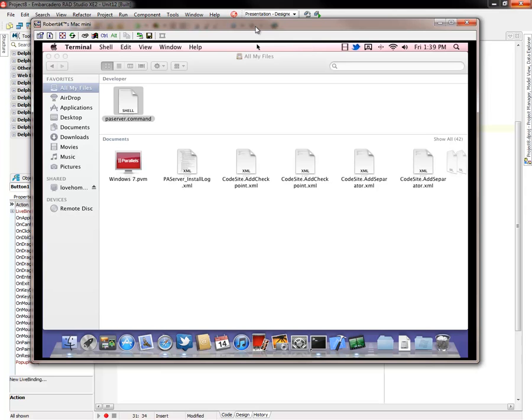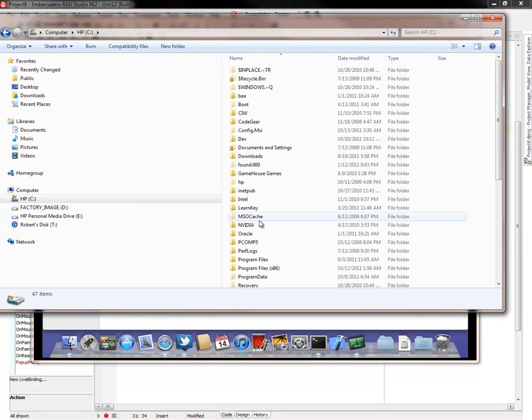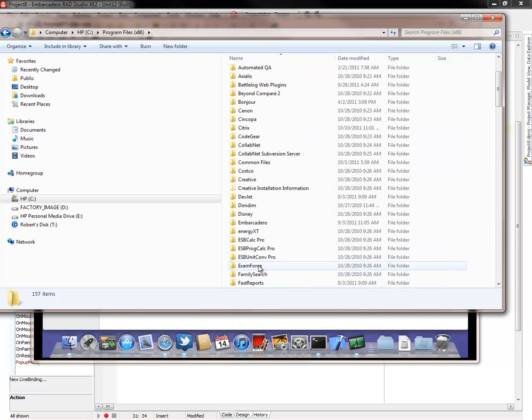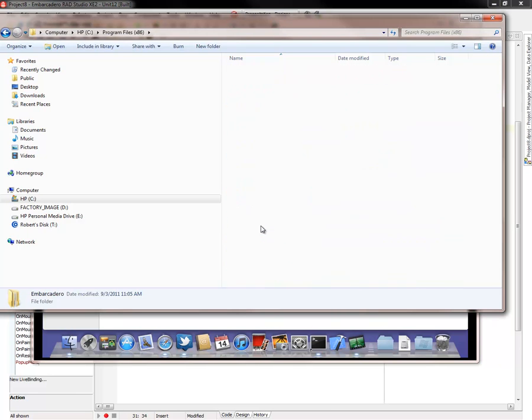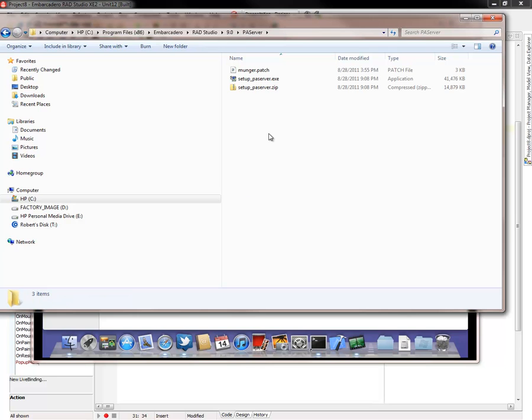Let's actually just browse to it real quick so everybody can see it. Program Files, Embarcadero, RAD Studio 9.0, and we have PA Server right here. There are two files that are important here. We have the PAServer.exe.